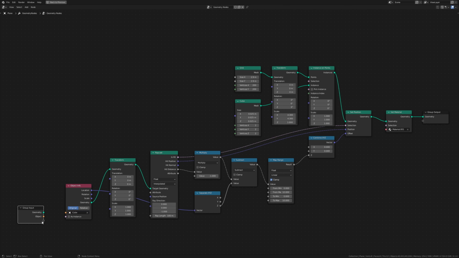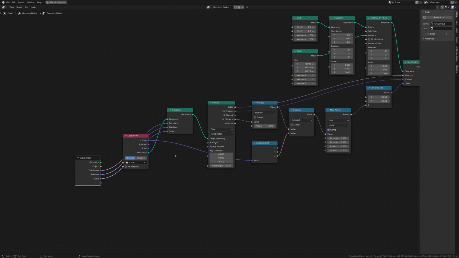So I want to plug in the translation and rotation and scale of the cube. Now let's press N and label it. Go to group and name it cube translation and cube rotation and cube scale.